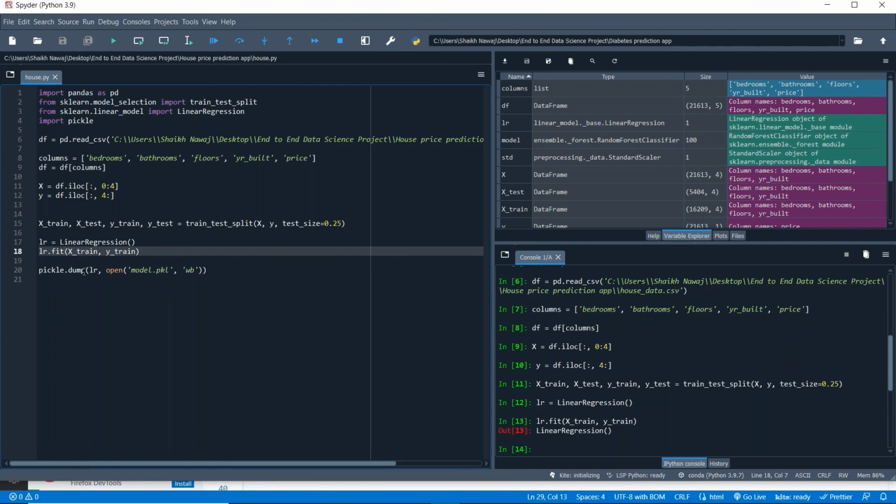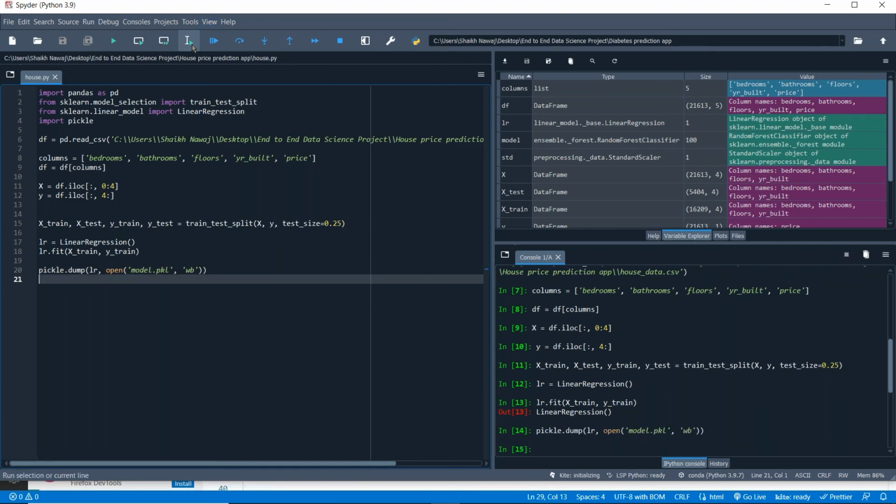And lastly, let's dump your model to a pickle file, which means converting your model into a pickle file. So here you can see that. Now see, the main thing is that this is the diabetes prediction app.